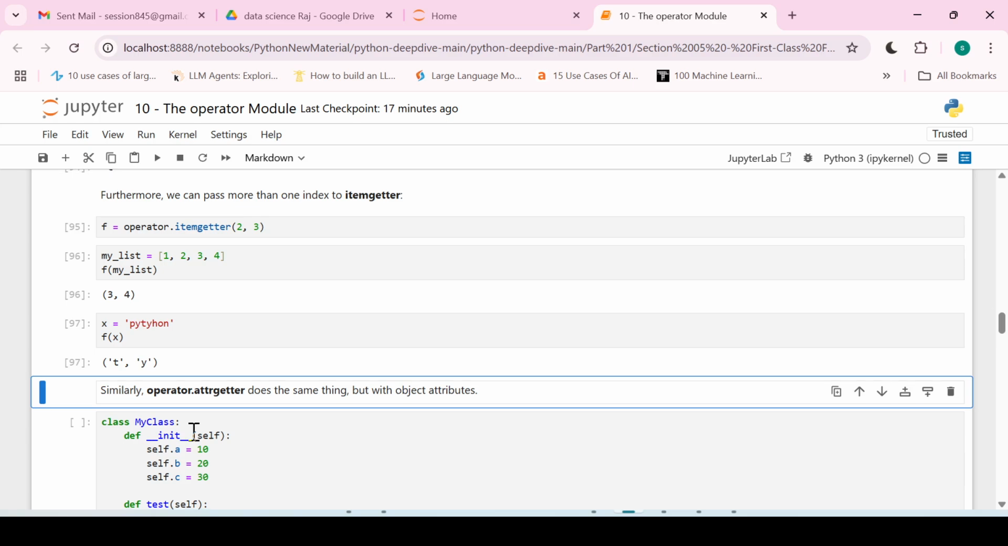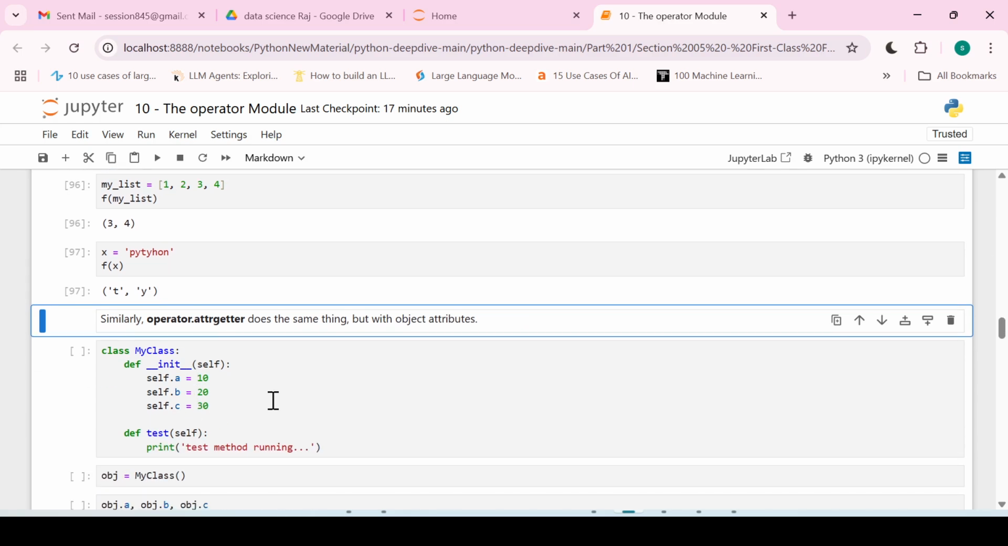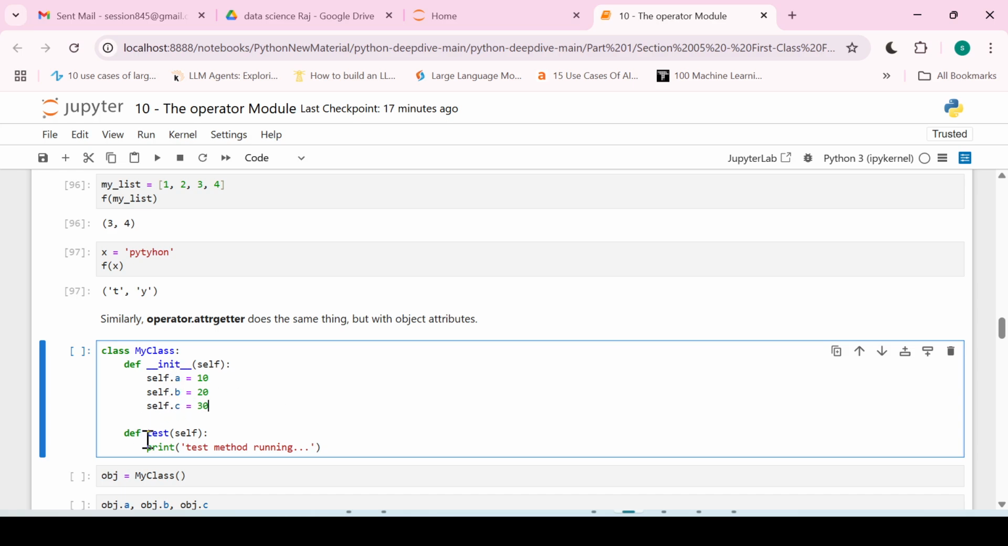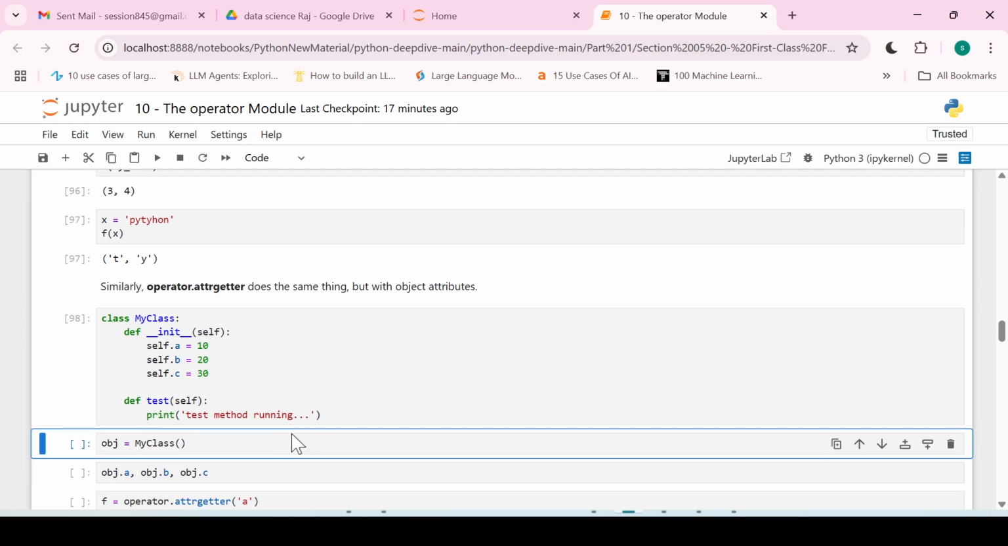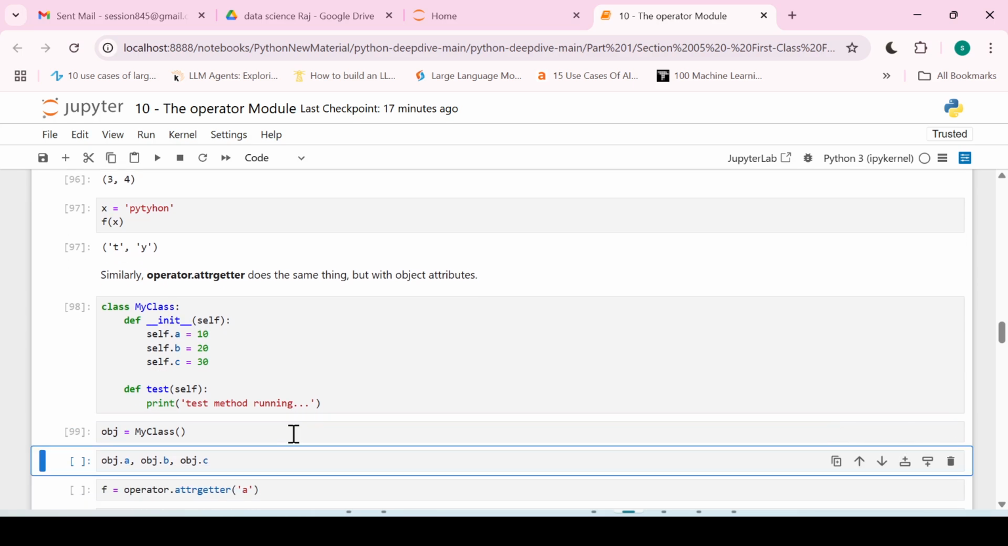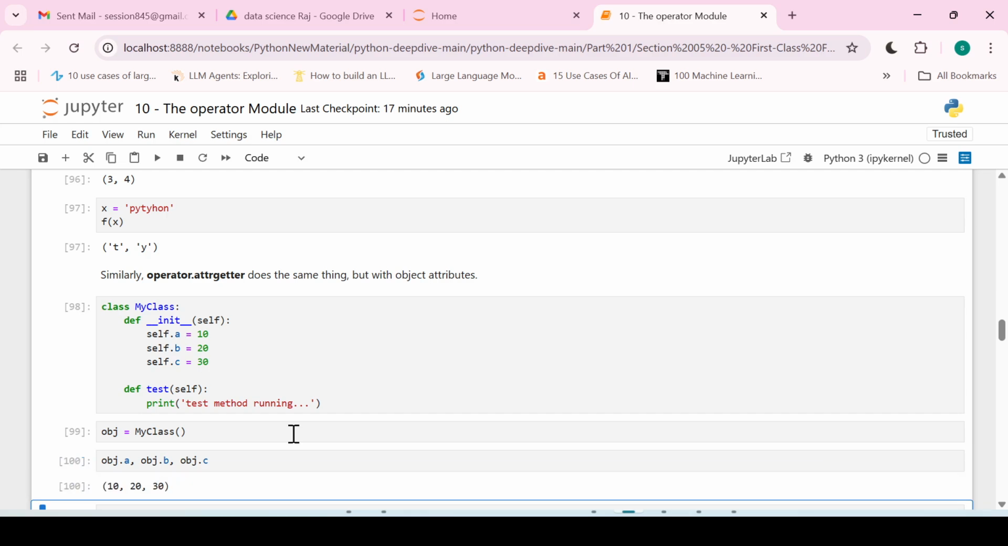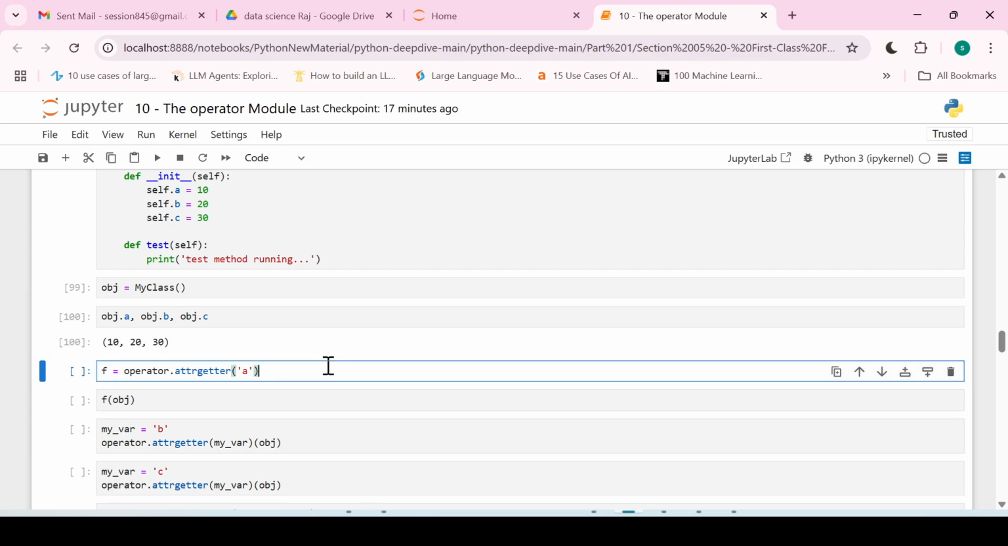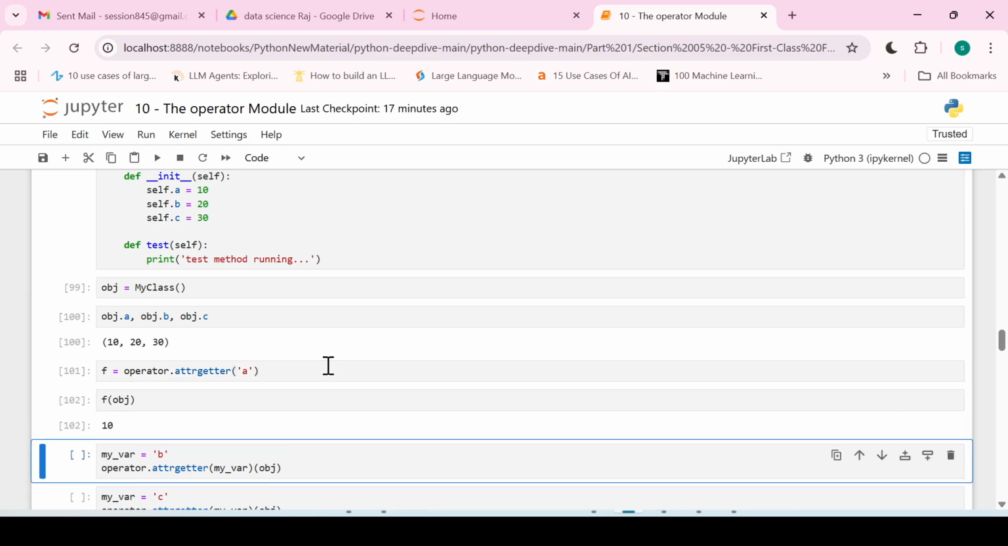Similarly, the operator module has attrgetter, which does the same thing but with the object attribute. So it will extract the attribute value. Consider that we have this class, we have three attributes a, b and c, and then we have this method called test. Let's run this. We have created the object. Usually what we do is access the attribute with object.a, or object.attribute_name, right? Now let's try to use the operator module here. For that we are using attrgetter, and then we are saying a. Now this will extract the a attribute value, which is 10, right?